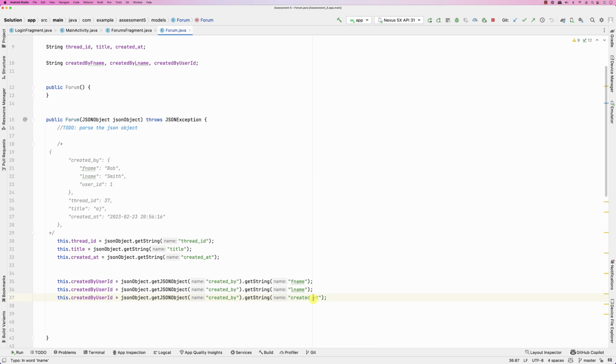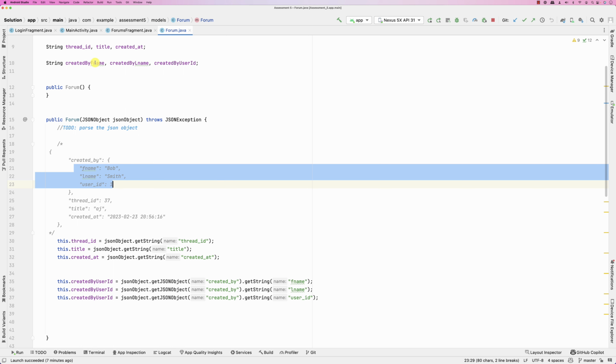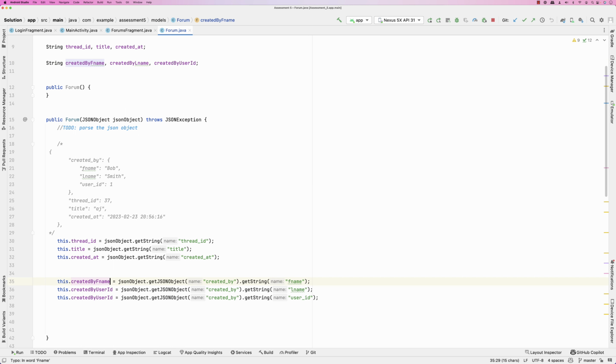Okay, and then this one is going to be the user ID. All right, so basically first name, last name, and user ID. Created by is the name of the outer object, and then inside that object you have these parameters. Now first name, here it is. This is first name, and this is last name. Cool.